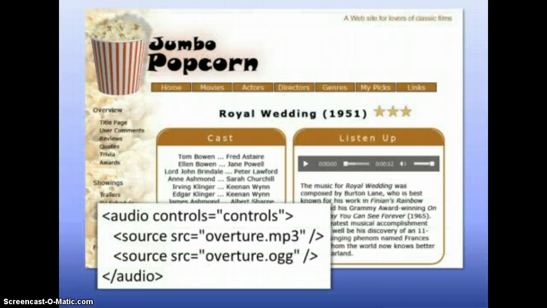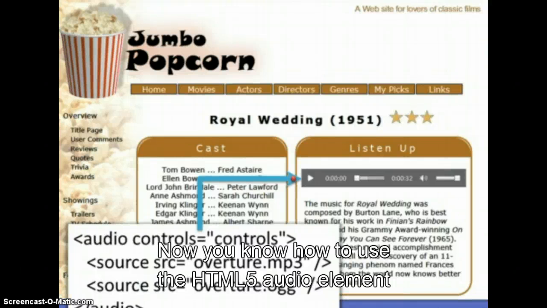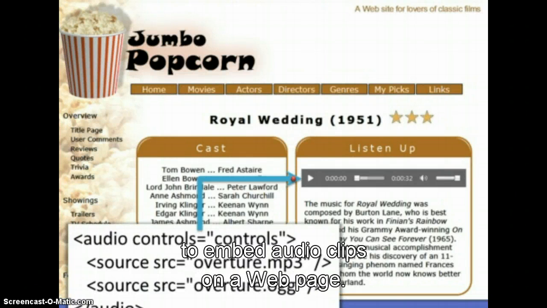Now you know how to use the HTML5 audio element to embed audio clips on a web page.